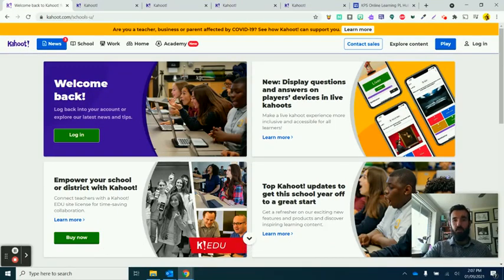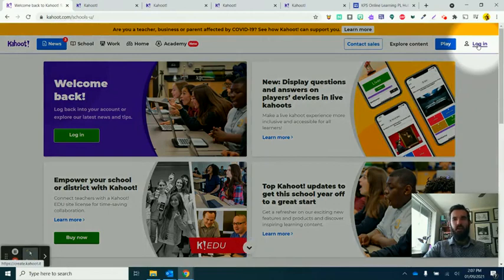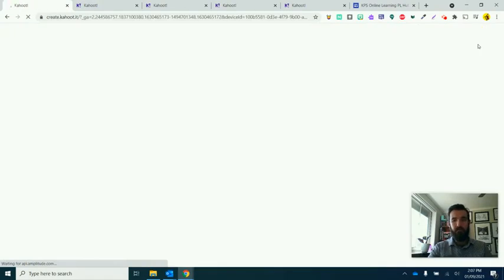So when you come to kahoot.com, you'll see up in the top right-hand corner, there's a login button. If you click on that login button, which is just up here, I already have an account, so it just logs me straight in. But if you don't, I assume it'll ask you to sign up. My suggestion is sign up with your Google account. All right, let's log in.